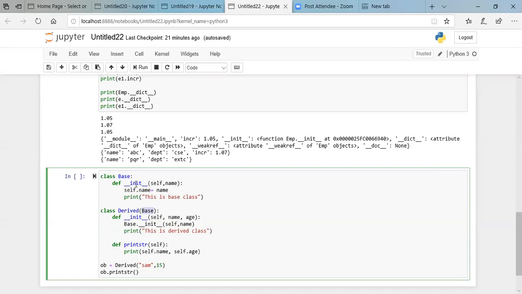So for the base class, I have a constructor with only a single parameter, which is the name. I'm storing it over here: self.name is equal to name, though I'm not using it. Then there is one print statement: this is a base class.